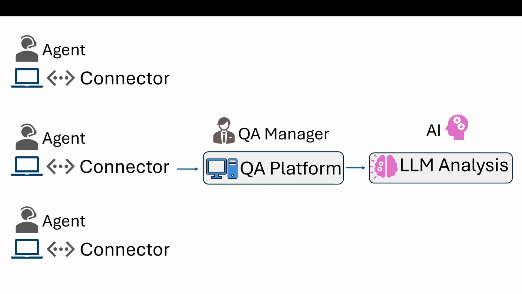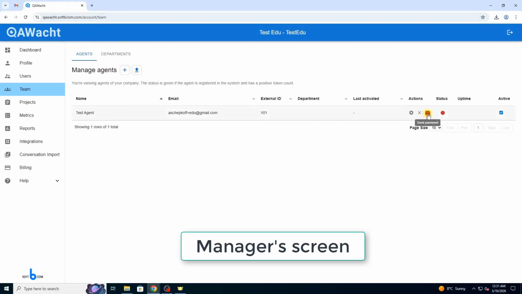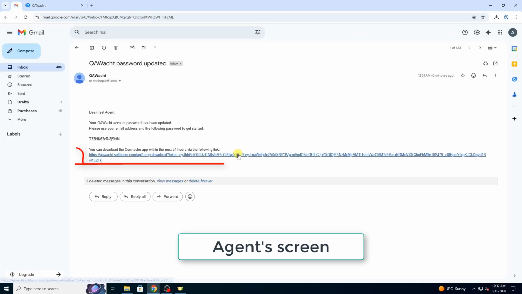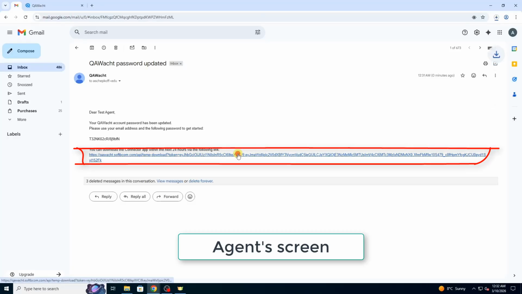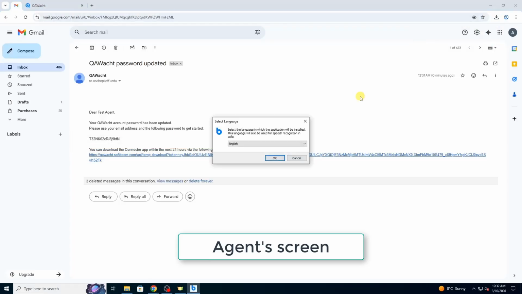To connect an agent to the QAWacht, the manager adds the agent to the system using a management panel. After that, or after clicking the envelope pictogram against the agent's login in the management screen, the agent automatically receives an email containing a download link for the connector and a password for login. After receiving the email, the agent downloads the connector and starts the installation.